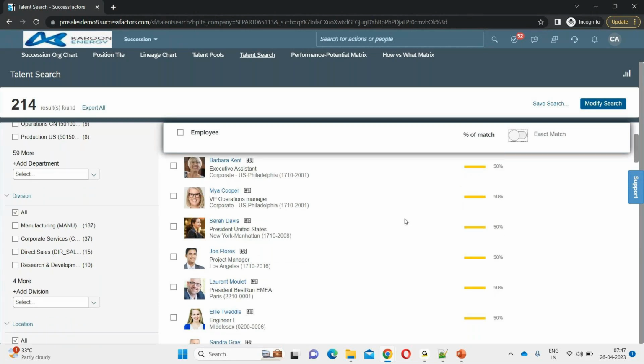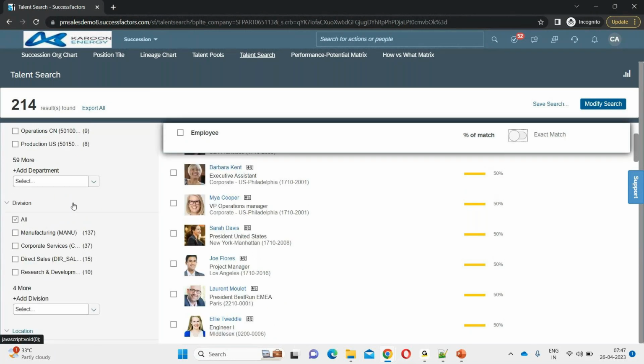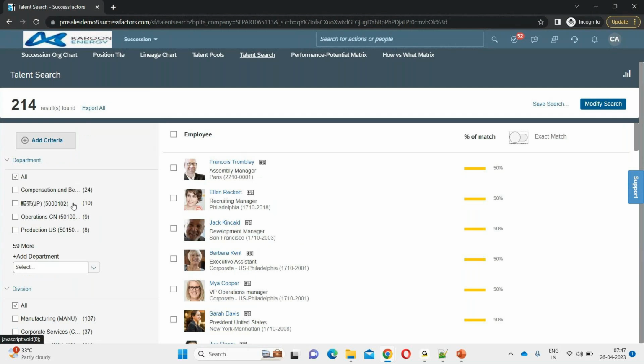I can search for a particular talent. How can I search for them? Based on their performance rating, their potential rating, their department, division, their manager name, all those basic information available within my personal information and job information. These can be used as a filter.